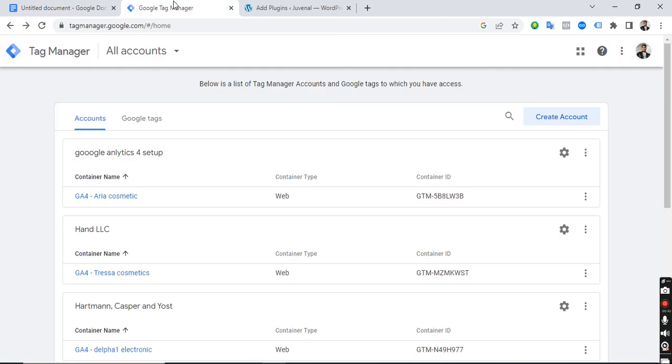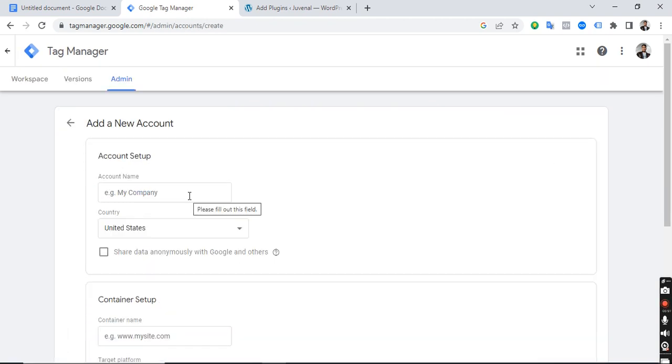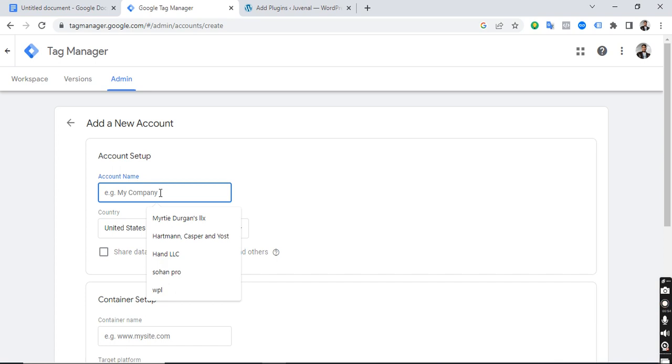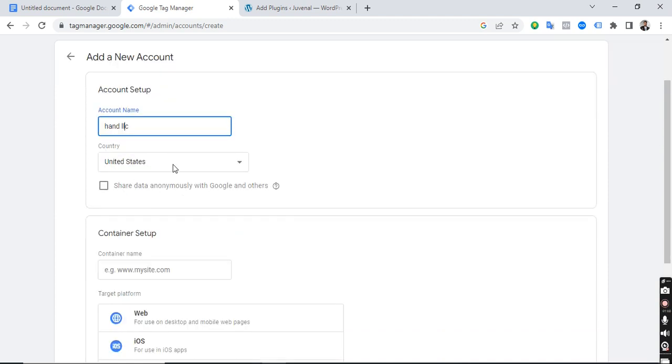Now I will show how to create a Google Tag Manager account. Click here to create an account. Now create an account name, that means your company name. For example, I create Hand LLC company. Then you select your country.